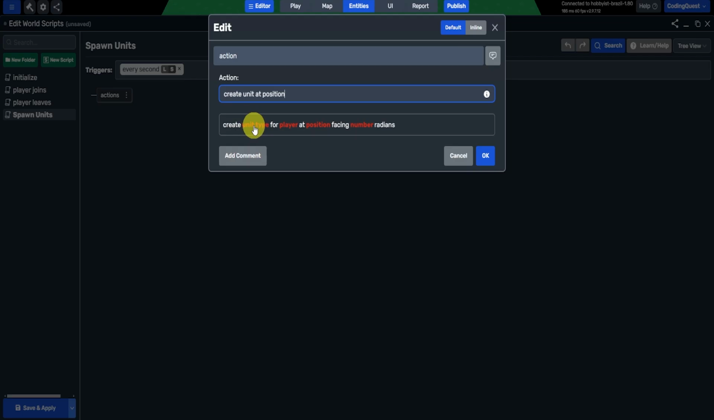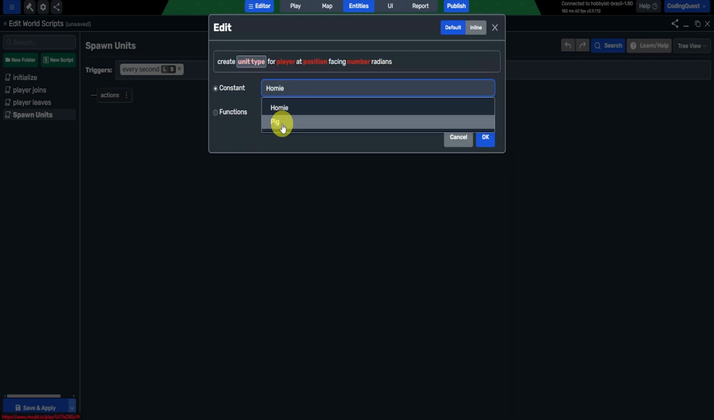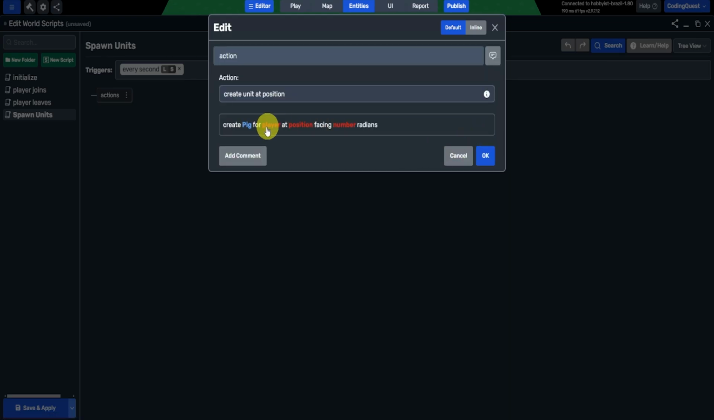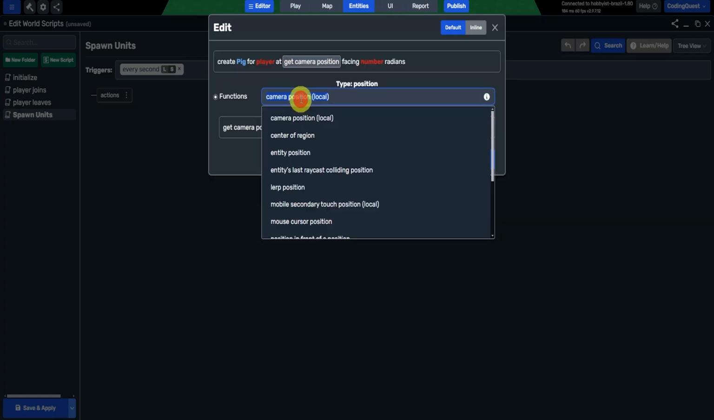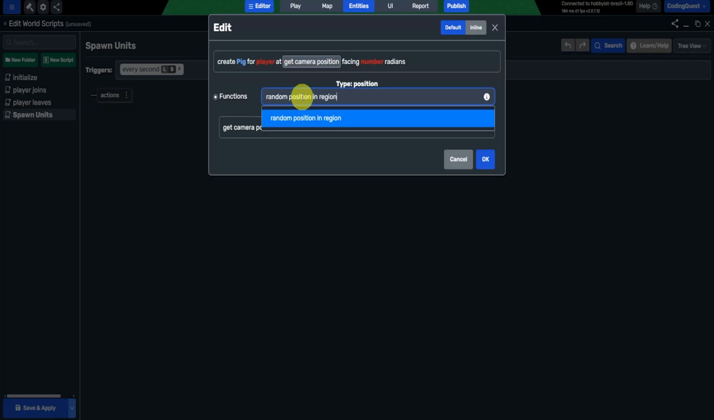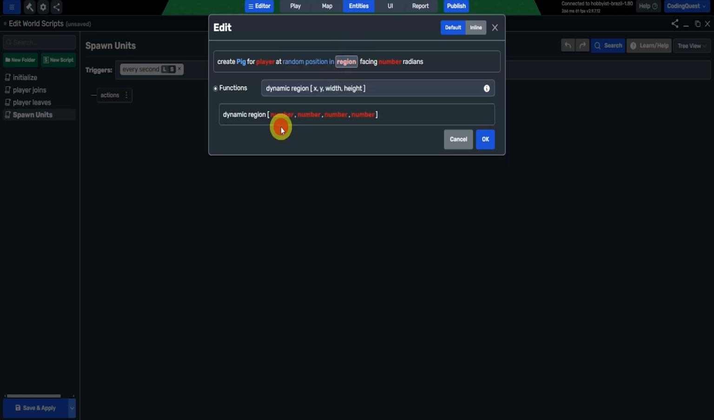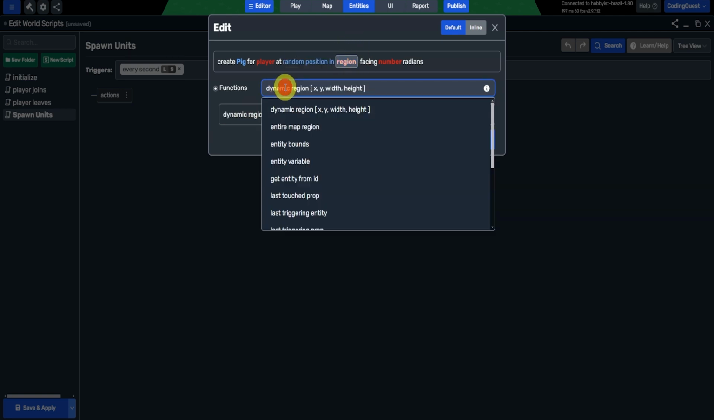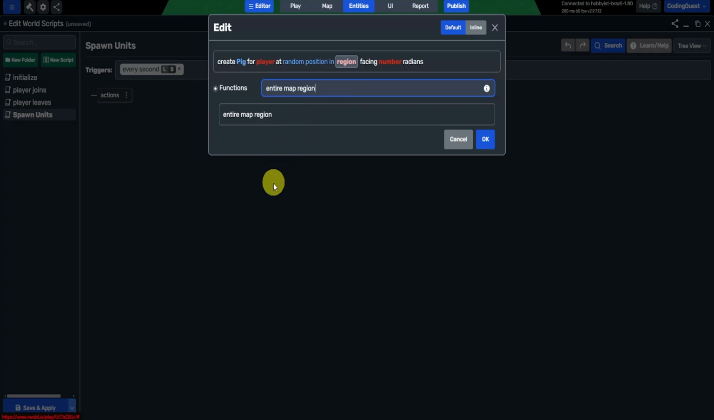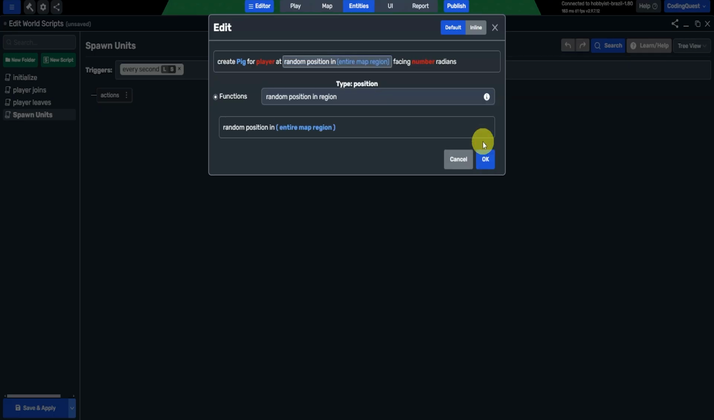Now here, we're going to create unit type, and this one's simple. We just pick the pig. Now, we're going to ignore this one for now. We're going to go to position, and in here, we're just going to search up random position in region. Now, we haven't done the regions yet. So what we can do in the region here, we can say entire map region. So we're just going to pick a random position within the entire map. That's essentially what it means.